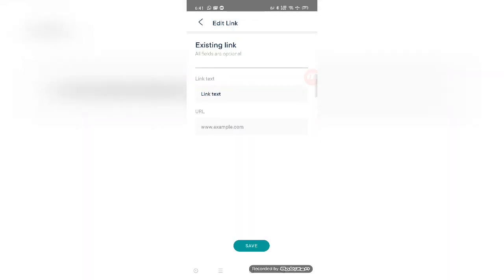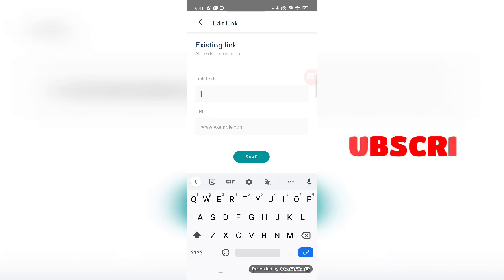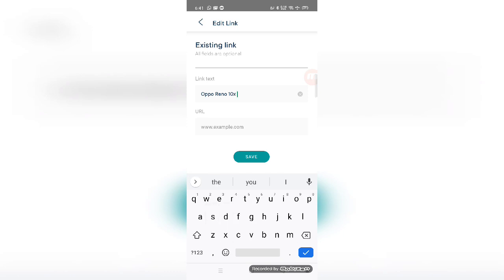You can say, over here you can edit that link text. Let's say you wanna say Oppo Reno 10x zoom. Let's say I do affiliate marketing for, let's say, Amazon, and I want to say that this is the phone which I use for recording and shooting my mobile images and stuff like that. I can add the link of that Amazon product, and directly the users would be able to.